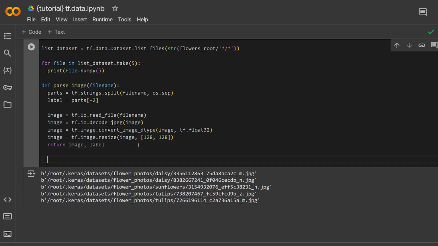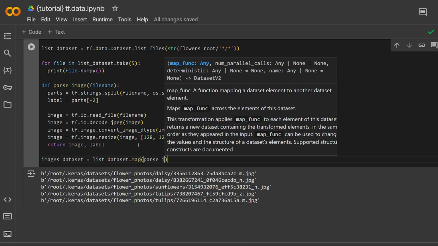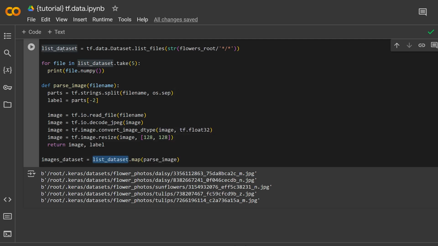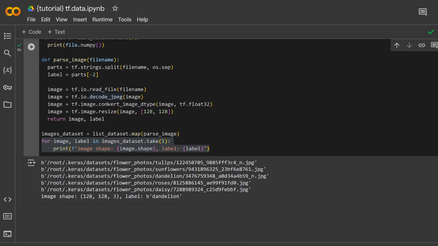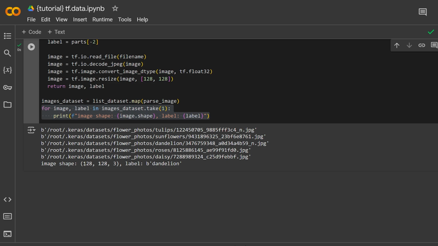So now let's go in and apply it to our dataset. We can do images dataset equals list dataset dot map, and then pass in our function, parse image. Now each element of our list dataset will be passed into this parse image function, which will then output the tuple of image and label, which makes up this new images dataset. So you can clearly see how we're building this data pre-processing pipeline. Let's take a look at a single element, for example. There we go. We can see that we have an image shape of 128, 128, and 3 because it's a color image. And the label of that first image is a dandelion.